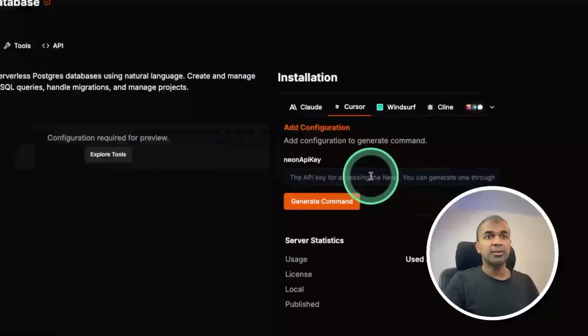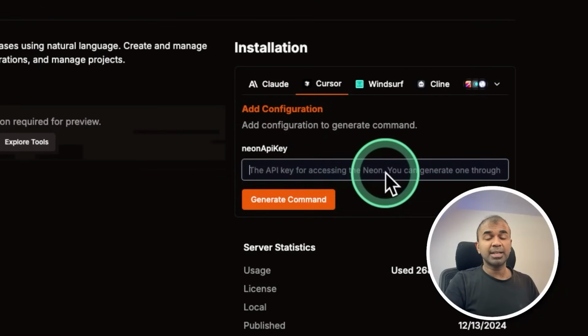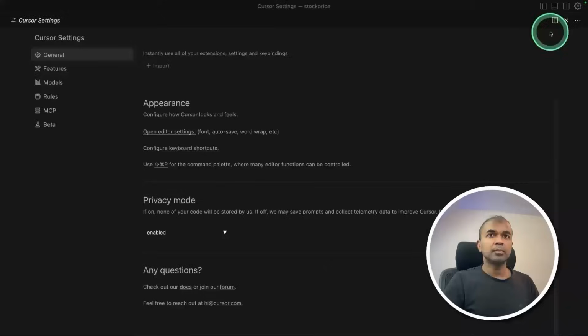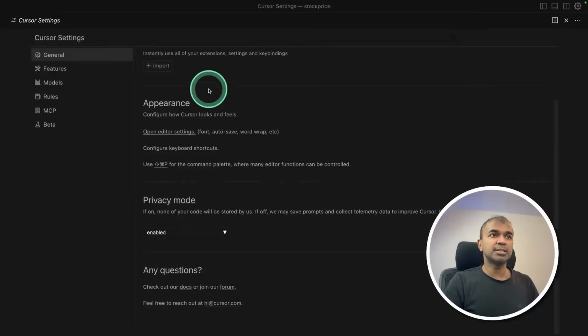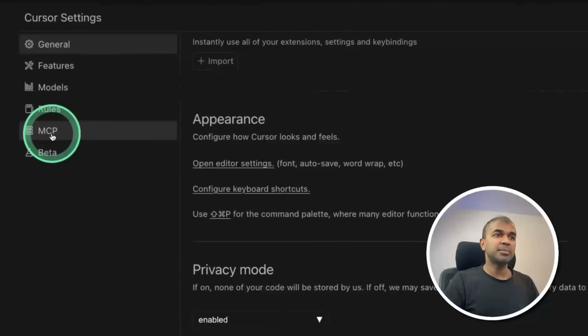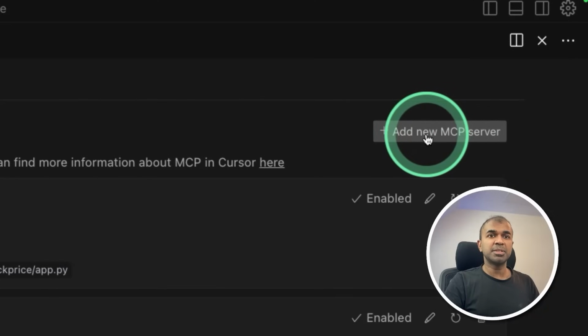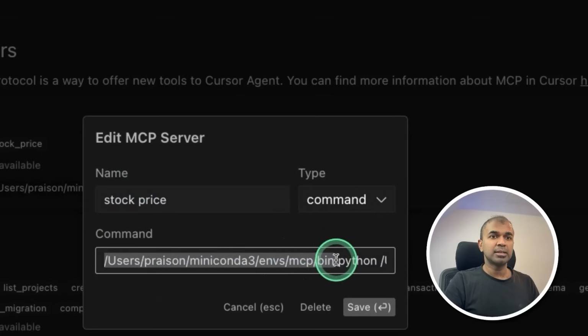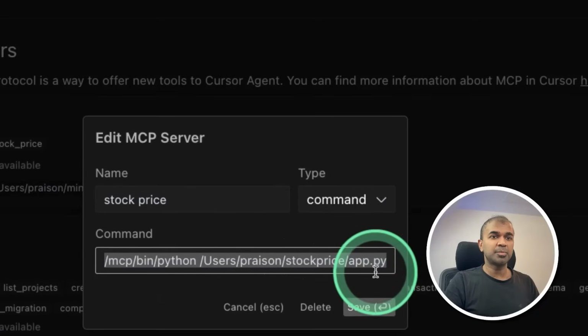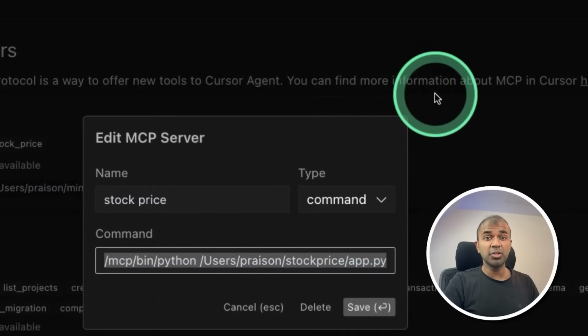So here you can add your API key. Then it will automatically give you a command. Just copy the command. And you've got settings at the top. So click on the settings to open Cursor settings. Then go to MCP. There you can add a new MCP server. Here's my stock price MCP server with the command, the basic python command, and app.py. But similarly, you can add your Neon as well.